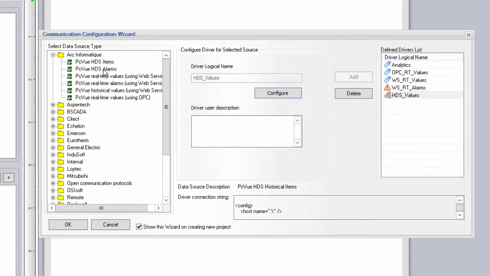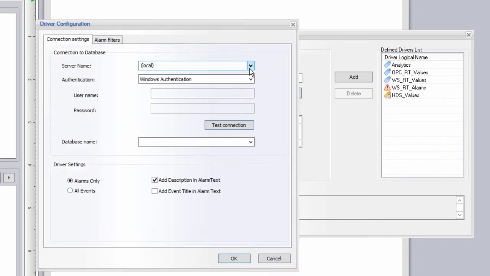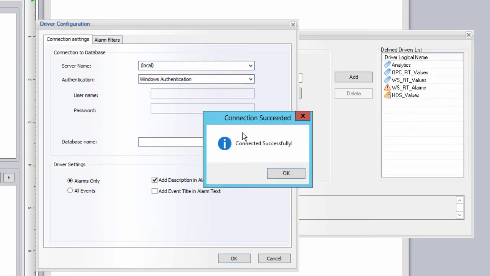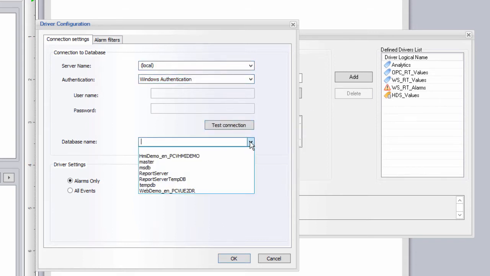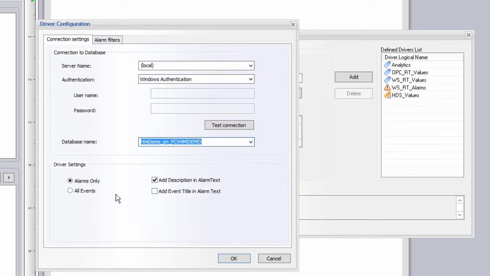To get access to historical alarm logs, we need to use the PCVue HDS alarms driver. I'll add a logical name and then configure. The server name is the name of the server running SQL Server, which is my local PC. Again, enter valid credentials for SQL Server, test the SQL connection, and then select the database name used for alarm logging. You have the option of configuring the driver instance to retrieve alarm logs or event logs.